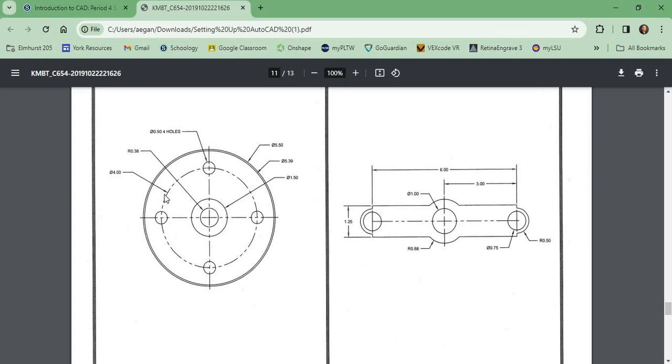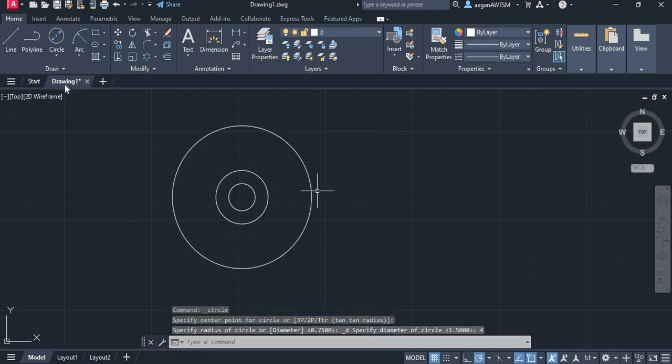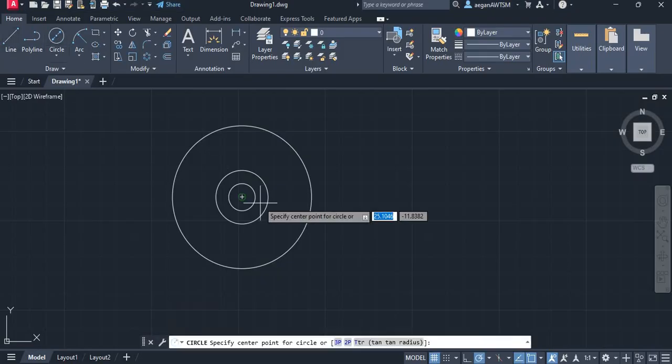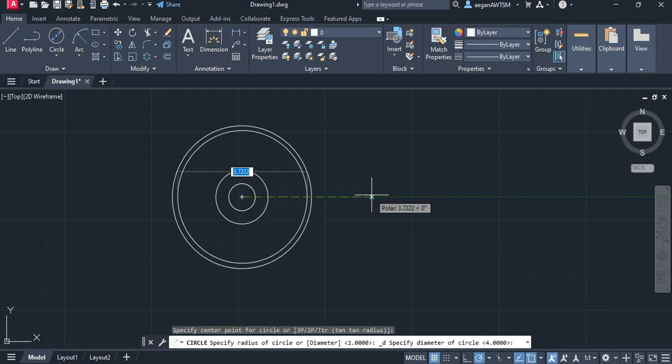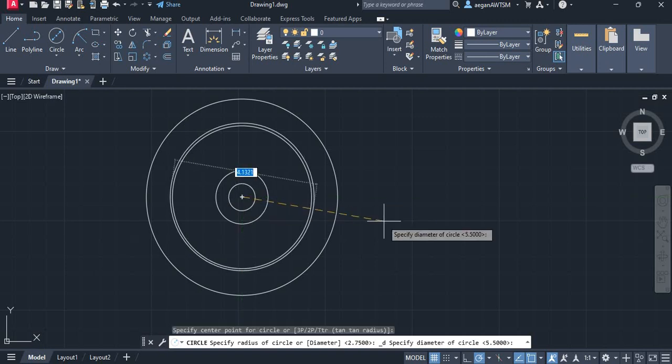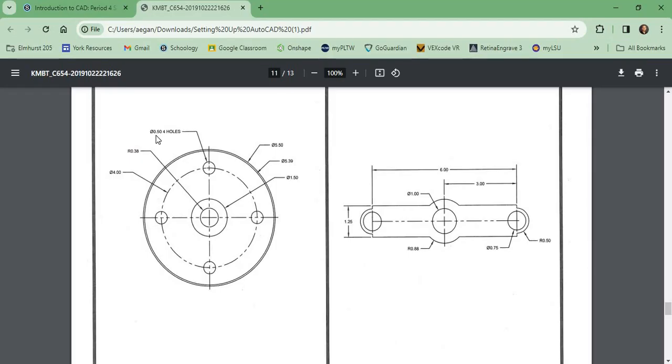All right, this next one, we have a diameter of 4. So we can grab our diameter circle, make that 4. The last two are a diameter of 5.5 and 5.39. So if we grab right here, we have 5.5. We grab our diameter circle and say 5.39. All right. The last thing that we need is our 0.5 diameter 4 holes.